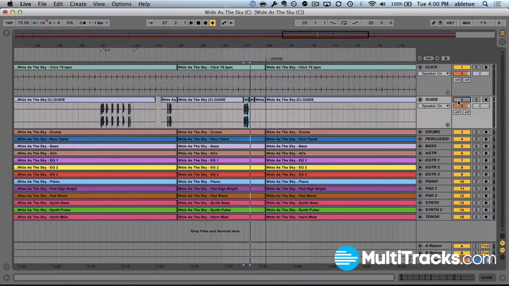Now let's see if we can work on, I'll kill our click and our guide for a second. Let's see if we can work on making this transition a little smoother, right? So we want certain parts from the previous section to ring over. So let's look at our drums first.